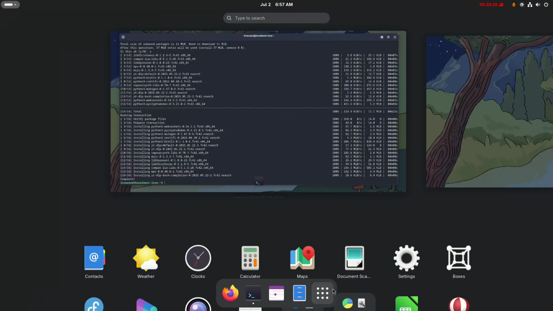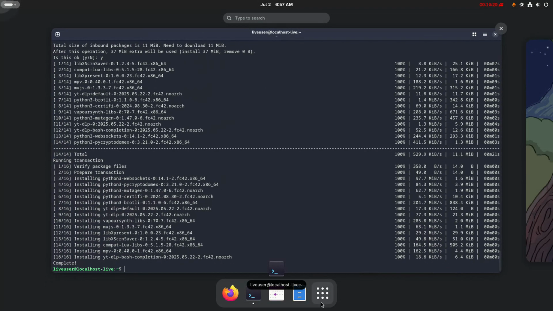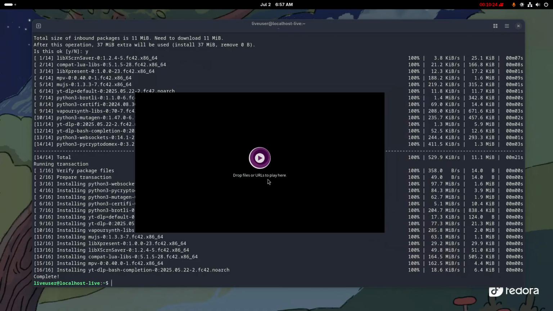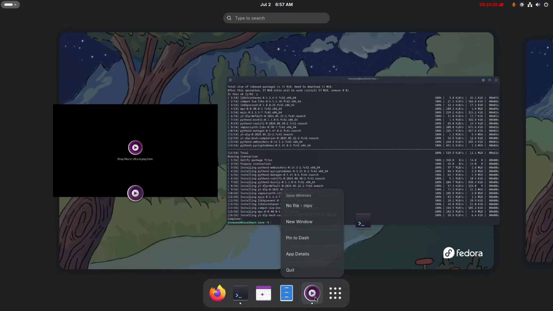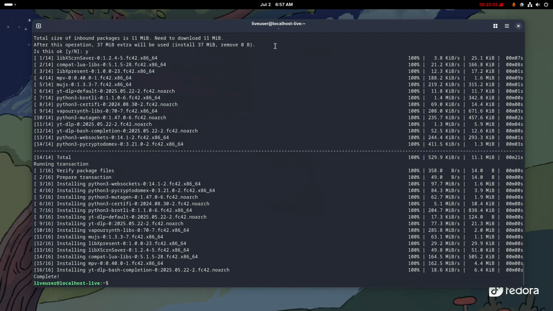Here it is. Okay, it's not showing here. Okay, with the help of this MPV media player you can play any file. So that's it. That's how you can install multimedia support in your newly installed Fedora 42.